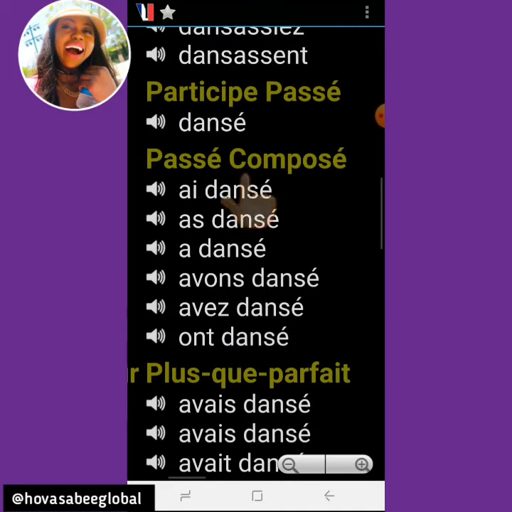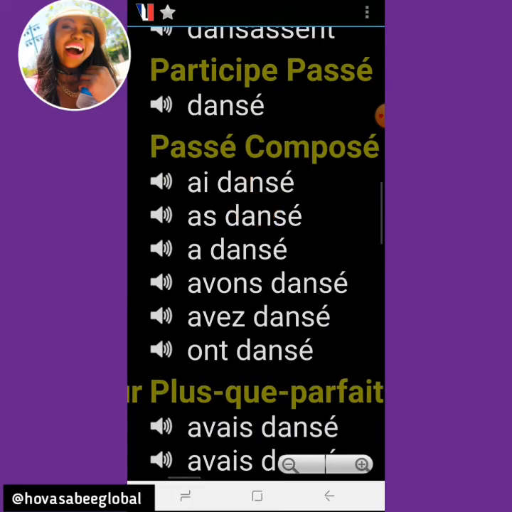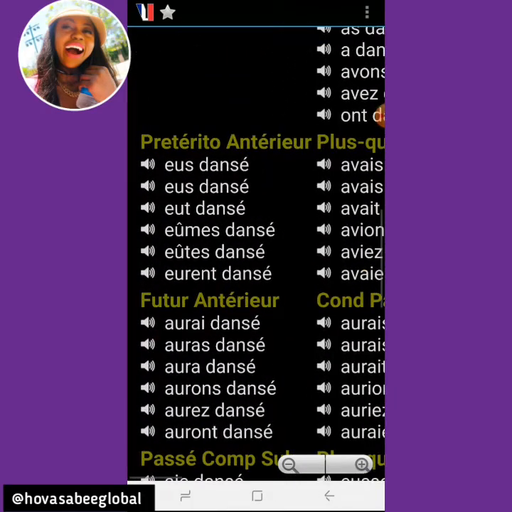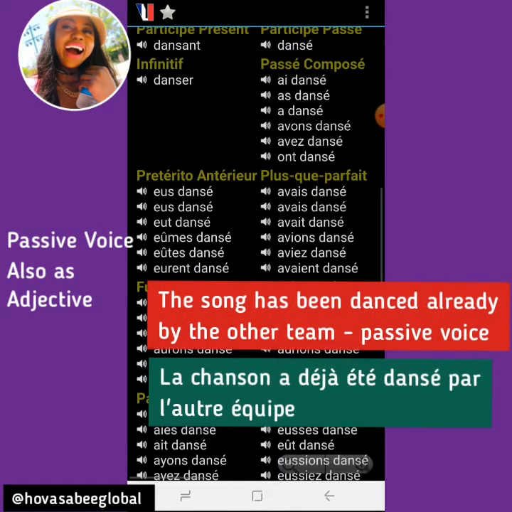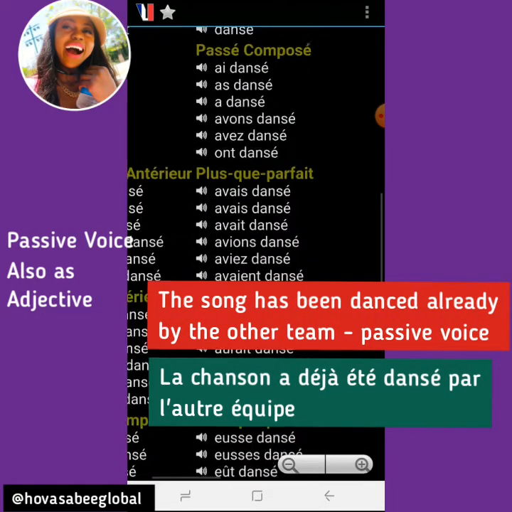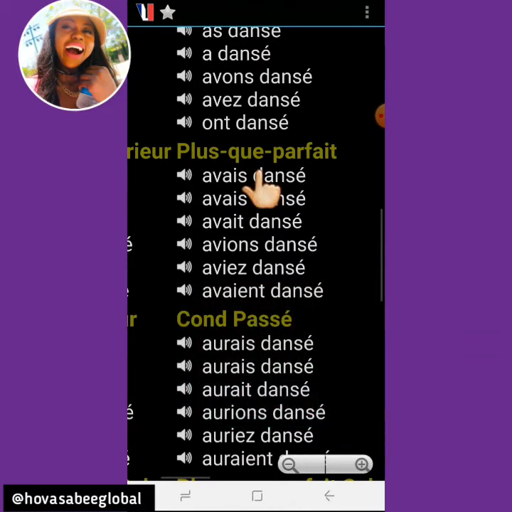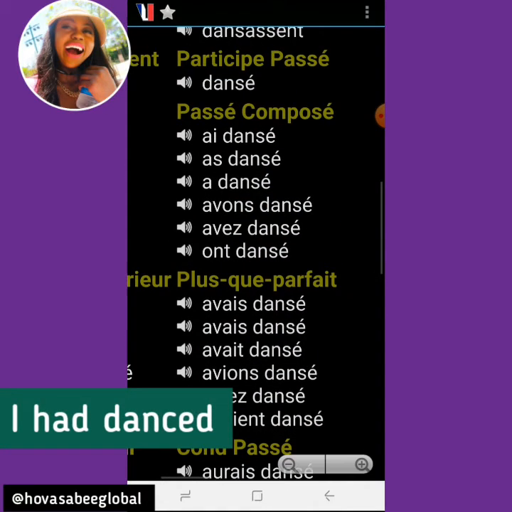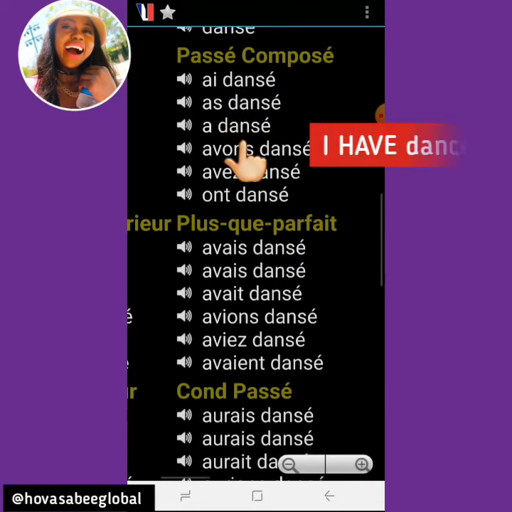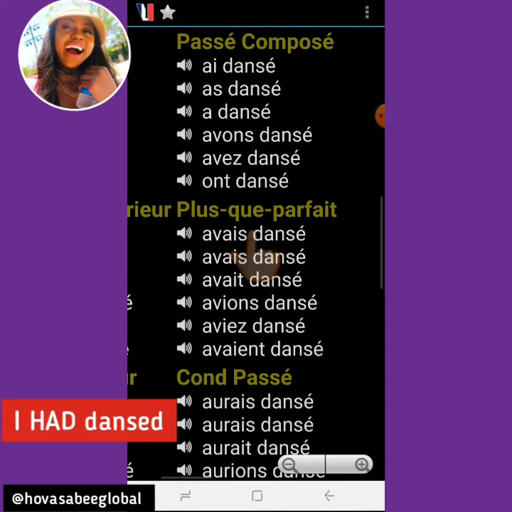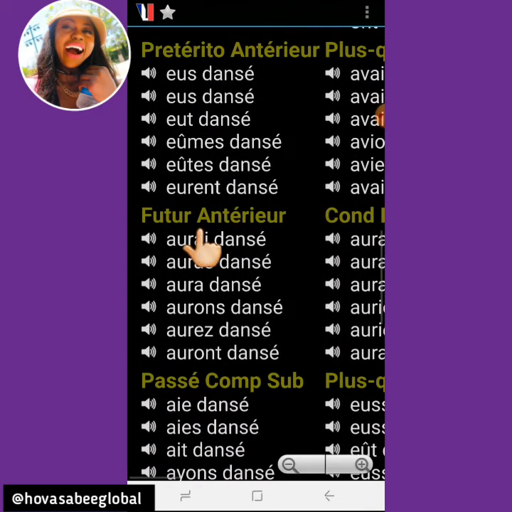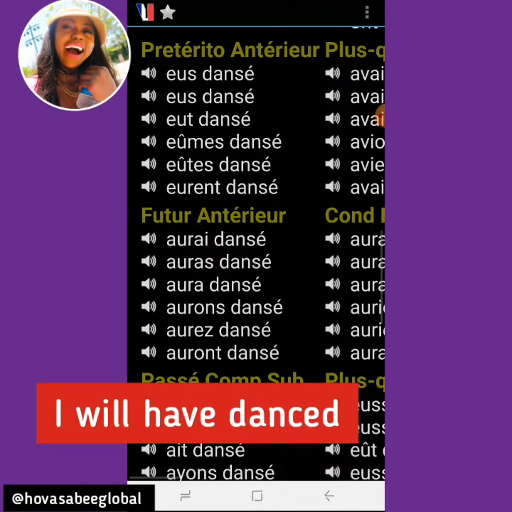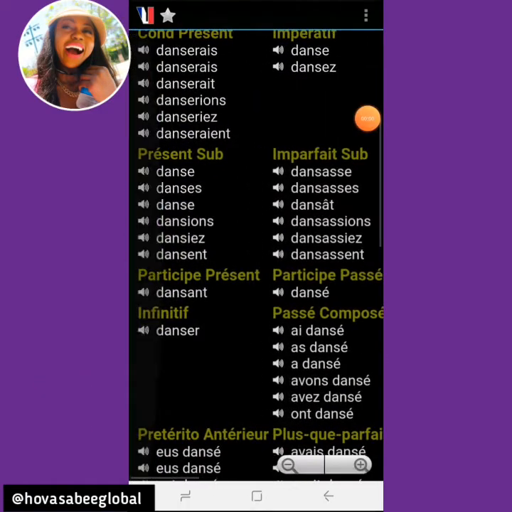So here, passé composé, it's kind of everybody's friend and it should be yours too. It can be used for the past tense, something that's past and completed. It can be used also for the passive voice, like, I don't know if we can use dance for that. Now we move on to plus que parfait, and that is I had danced. So passé composé is I have danced, and plus que parfait, I had danced. And then we move on to futur antérieur. Futur antérieur, I will have danced, okay? By 2 o'clock, I will have danced for 3 hours.